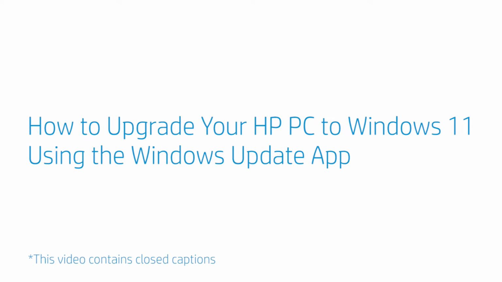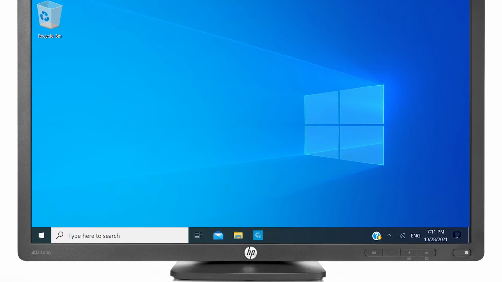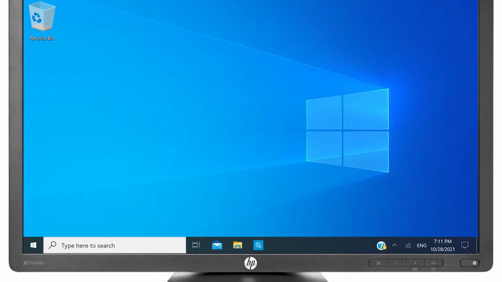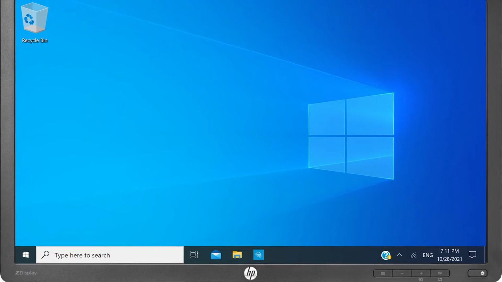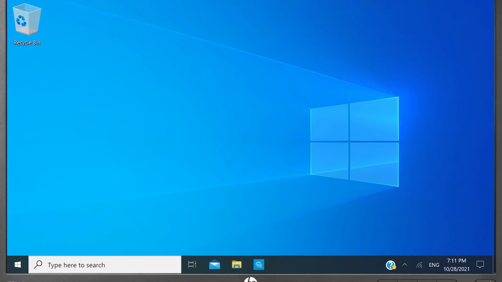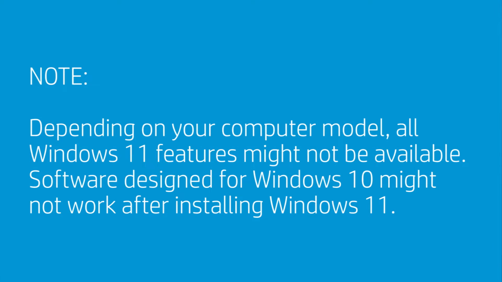How to upgrade your HP PC to Windows 11 using the Windows Update app. If your HP computer came with the Windows 10 operating system installed, you can update your PC to Windows 11 using the Windows Update app. Note, depending on your computer model, all Windows 11 features might not be available.